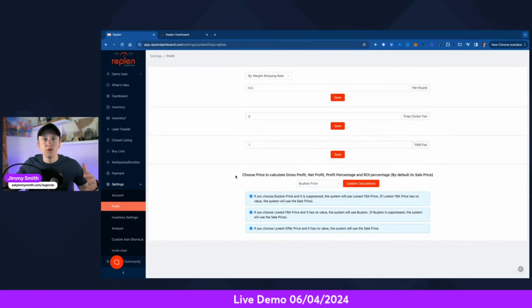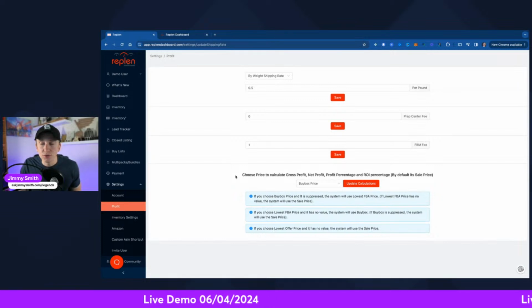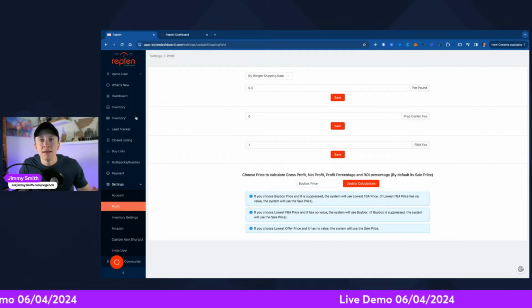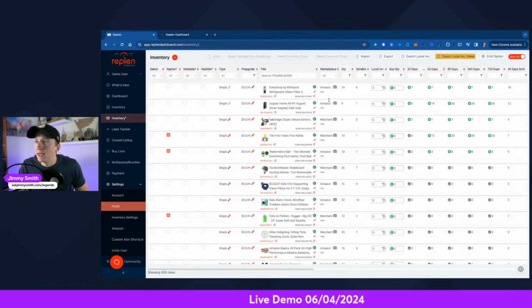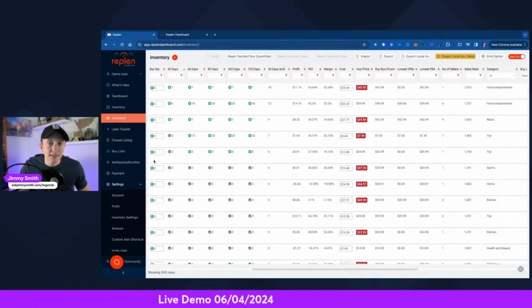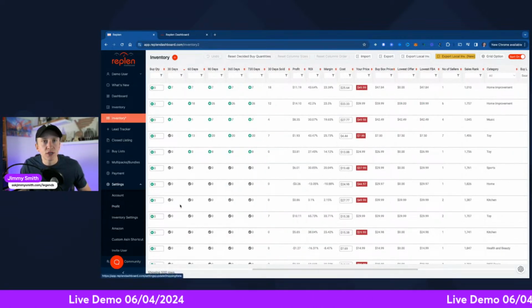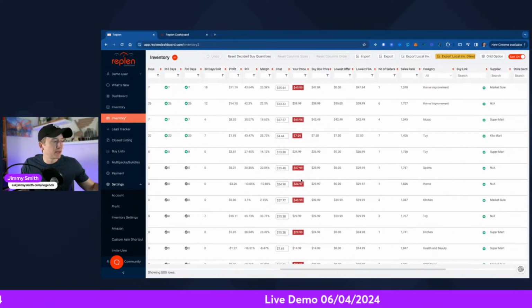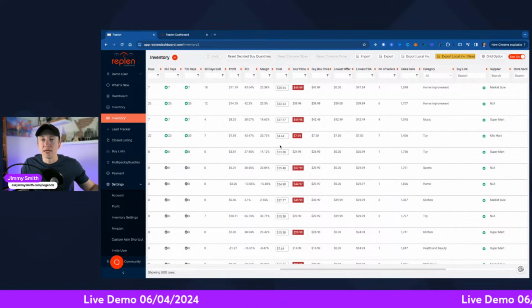That's up to you. If you just want to see it based off your selling price, you can do that. But if you want to see it based off the competition or the buy box price, then you can also do that in here. So pretty simple to get to that. Again, settings, profit. Once you make the changes, they'll update as fast as possible. It may take a little bit depending on the size of your catalog, but ultimately that is how you can get updated pricing information.